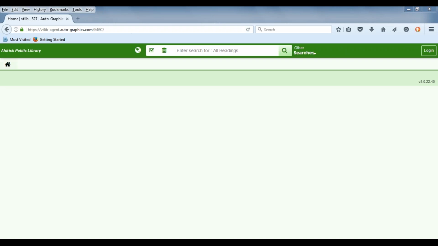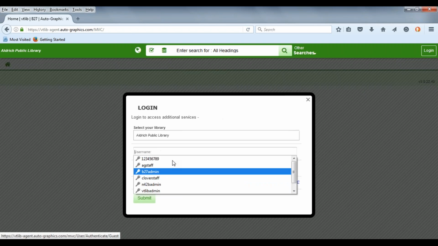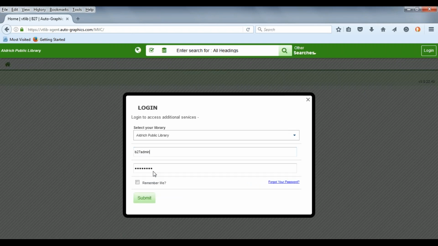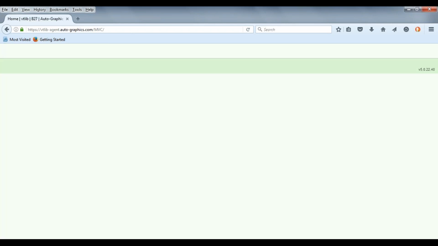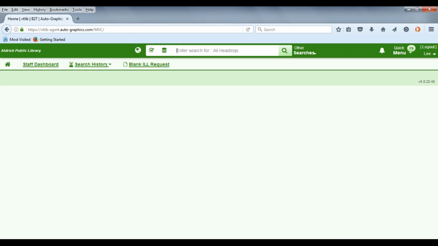I first access my CLOVER system. For purposes of today's demonstration, I will be acting as lending staff at the Aldrich Public Library. I log into the system as a staff user and click the Submit button. This takes me into CLOVER as a staff person authorized to manage ILLs.